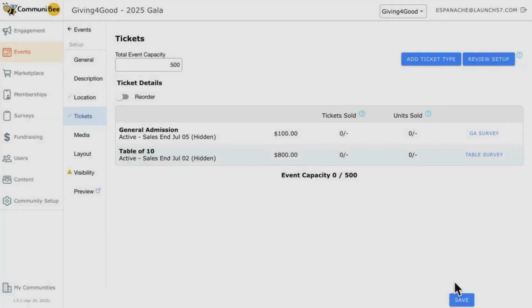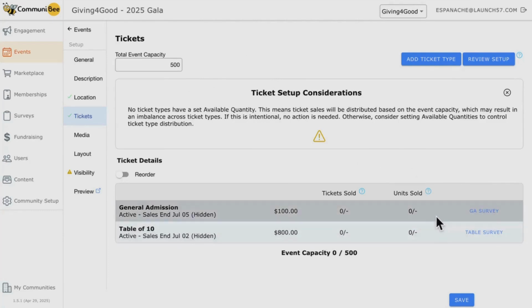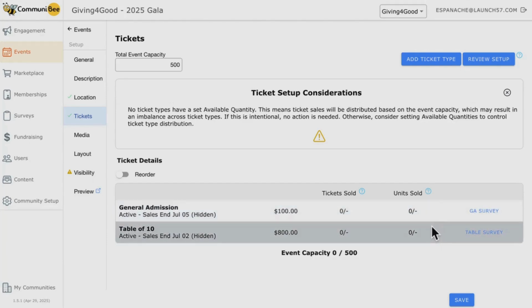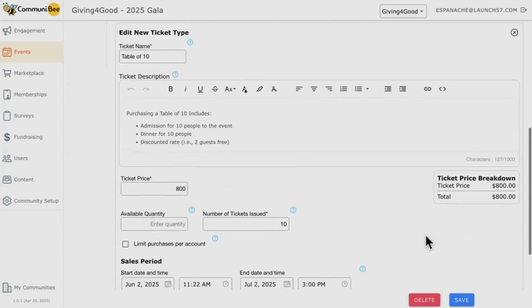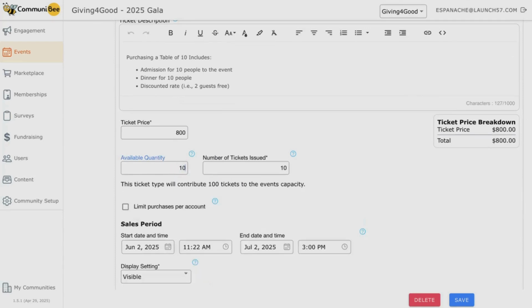Once back on this screen, we can choose Review Setup on the top right corner. This will give you ticket setup considerations. In this example, it's telling me that my total event capacity is 500, but I did not set an available quantity for either of my ticket types. This is ideal if you do not care which ticket type guests purchase and only want to ensure the overall capacity is not exceeded. However, if you want to ensure that, for example, there's only 10 tables of 10 available for sale, you can simply click back into your table of 10 ticket type, scroll to the available quantity field, type in 10, and click Save on the bottom right.